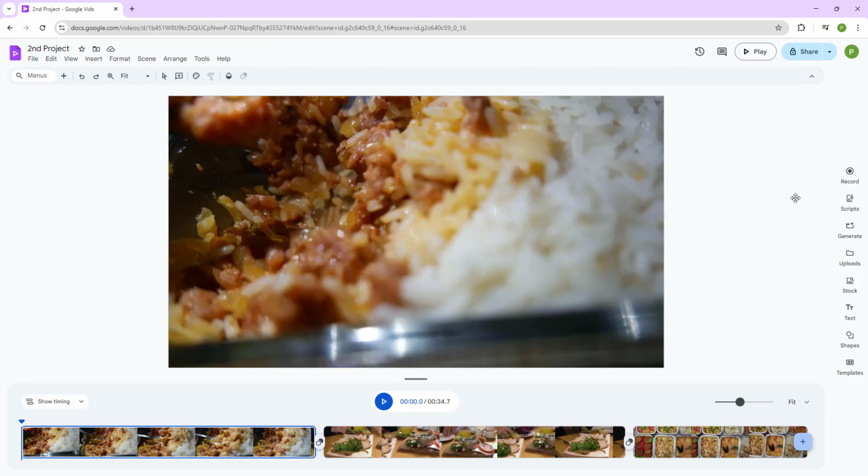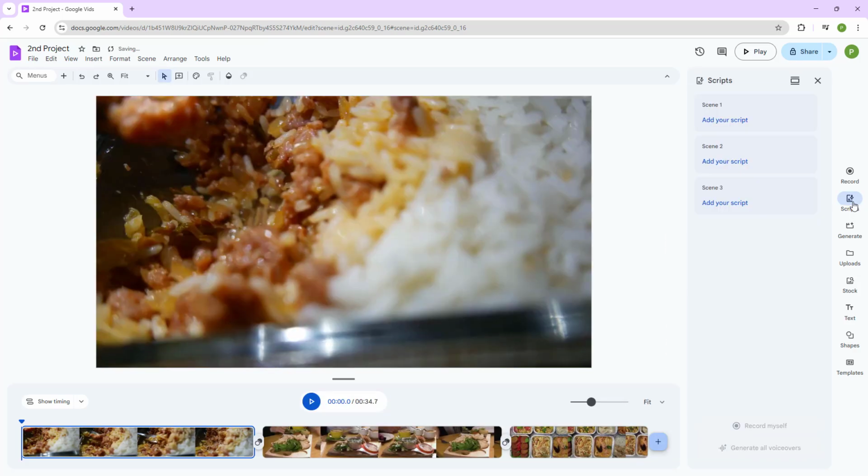So to do that, over here on the right hand side, you can see Script is an option. You can see the 3 scenes right here, just like this. And then what you can do is go ahead and add in your script as you want. Let's say, for example, over here, you can see that I have this right here.